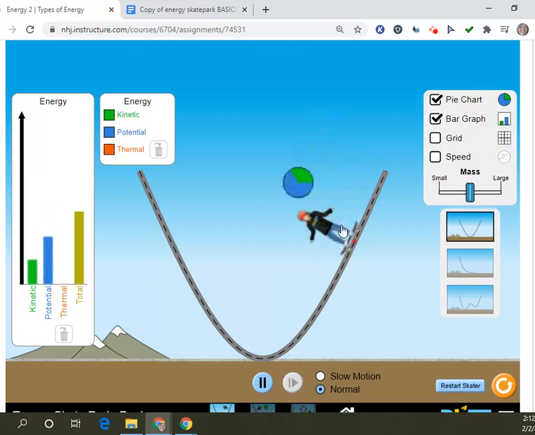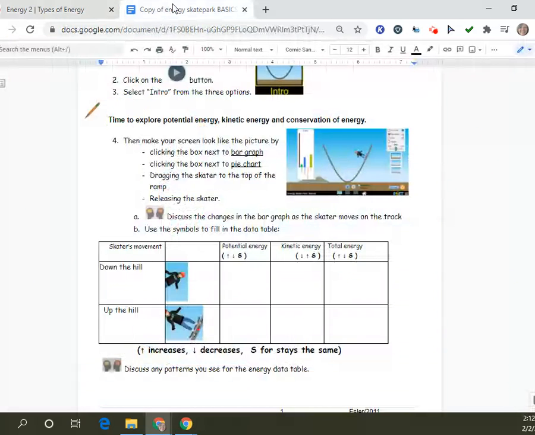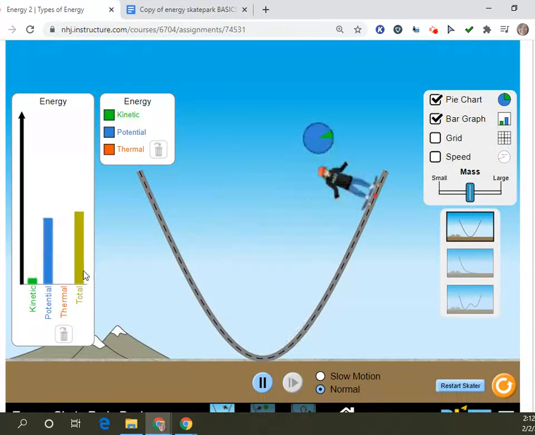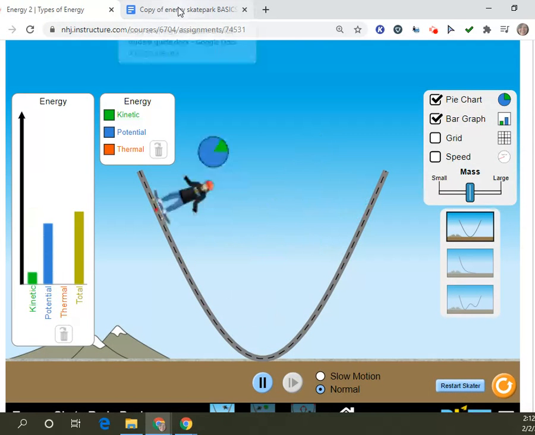There he's going up, down, down. The kinetic grows and the potential decreases. So as the skater goes down the hill, our potential energy decreases. Okay. And I can't spell. That's okay. And the kinetic energy increases. What did you notice happen to the total energy? So we'll keep looking at them. It stayed the same. And that's really an important observation to make.